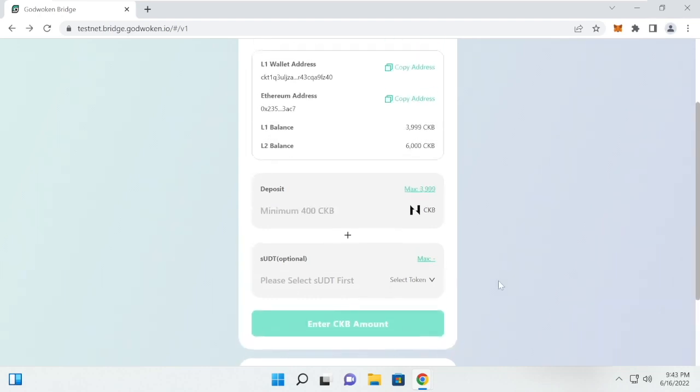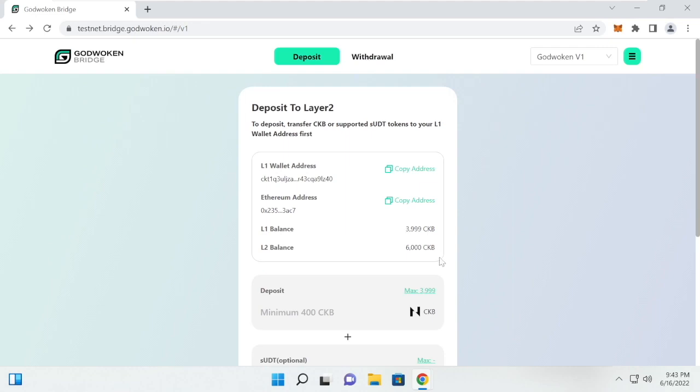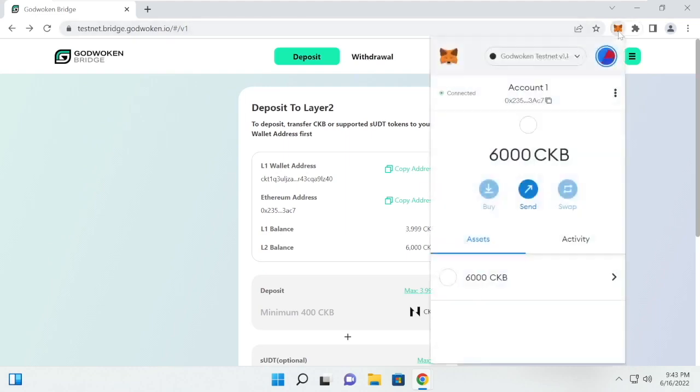Okay, the transaction is now confirmed, and if we look at the layer 2 balance, we now have 6,000 CKB there. And if we open up the wallet, we should also see 6,000 CKB here and 6,000 PCKB down here. Now the CKB and the PCKB are the same exact thing, except that when we're dealing with layer 2, it's technically PCKB, and layer 1 is actually the real token, the CKB.